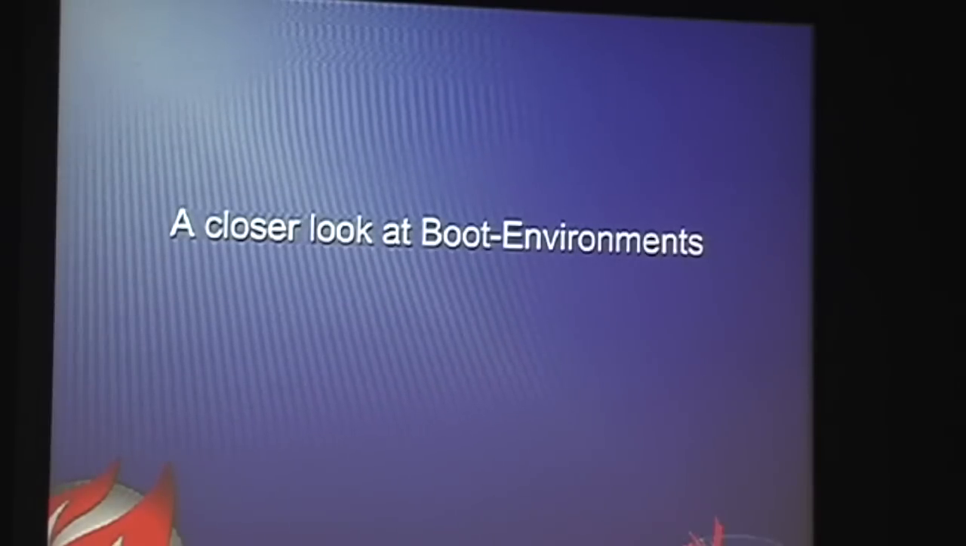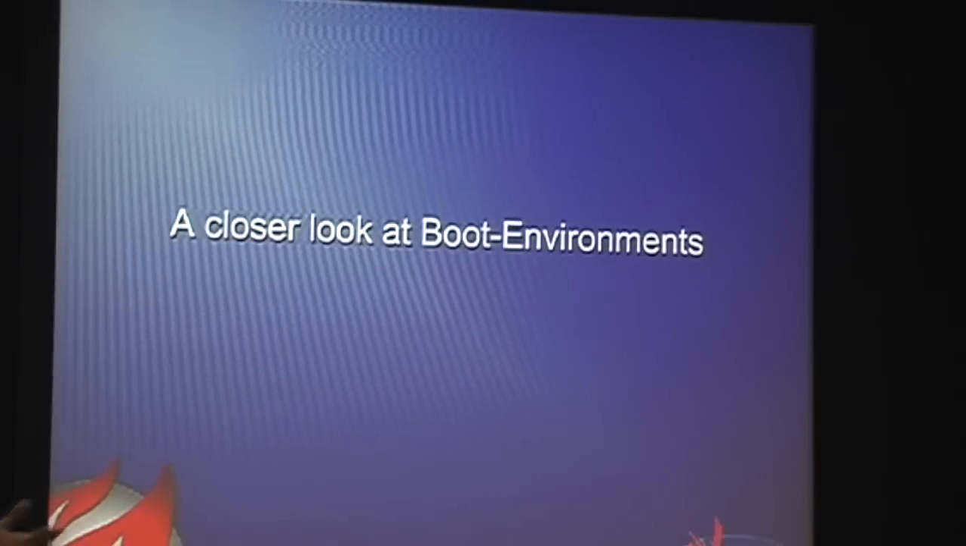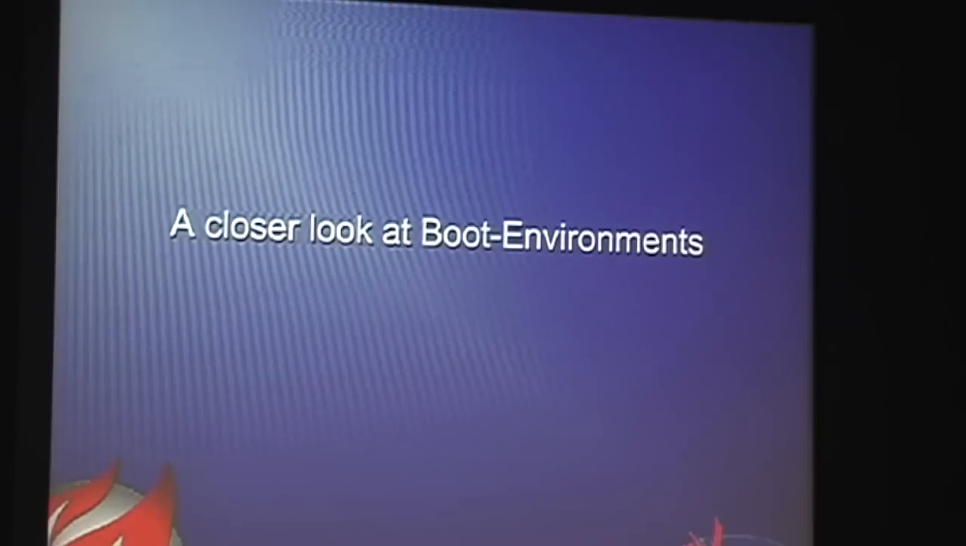But first thing we're going to look at today, one of the new technologies we added to PC-BSD is something called boot environments. So who's familiar with boot environments? Who's heard of this or knows what this is? Okay. We got a few of you guys here.